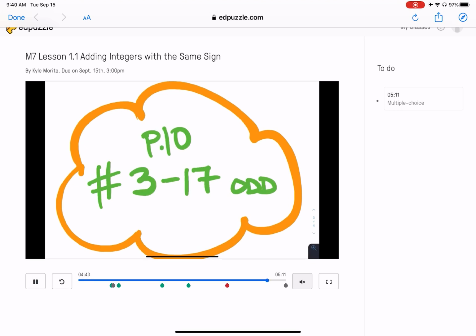Okay, at the end of every video lesson on EdPuzzle, you will see the homework assignment for that night. That's very important because step 2 of the learning cycle, which will be coming up in a separate video, I will show you how to find that and where to get that information. Okay, so it looks like we have one more multiple choice question coming up at the end that we want to get correct.